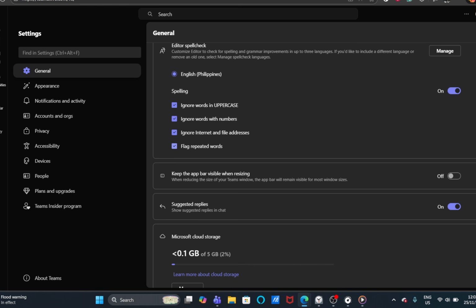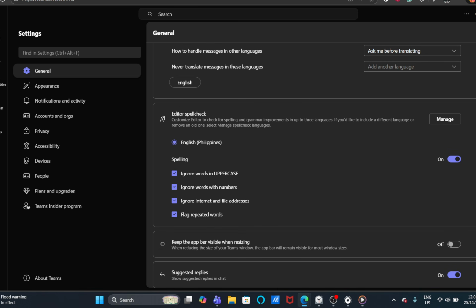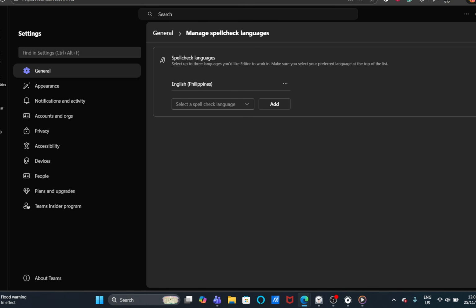Once you've turned the toggle on, it's a good idea to confirm your language preference is correct. In the general area, look for the app language setting. Spell check follows your app language, so if you're writing in a different language, switch it here so suggestions make sense. If you change the language, Teams may prompt you to restart to apply the change.